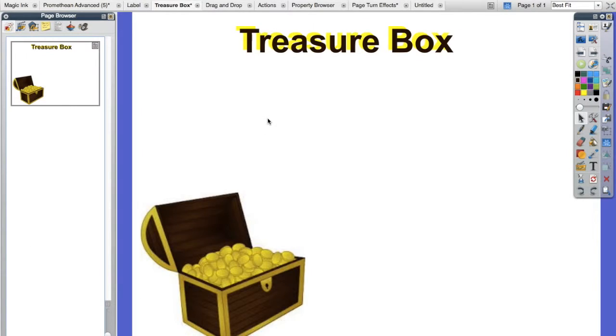In this tutorial, you are going to learn 2 quick tips that will ramp up the engagement of your flip charts. The first one is the treasure box method. The treasure box method just allows you to hide something behind something else, similar to a treasure box, and to pull it out and reveal it.